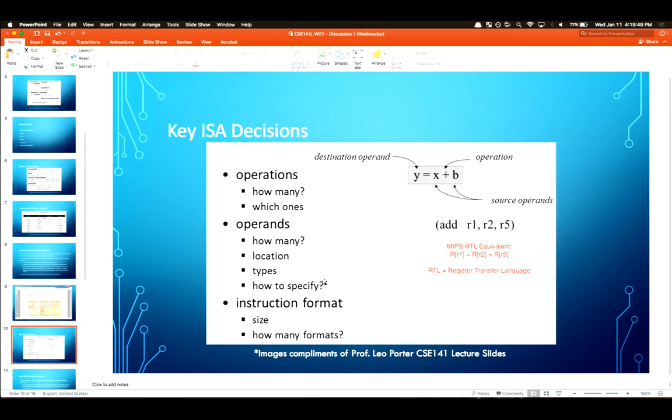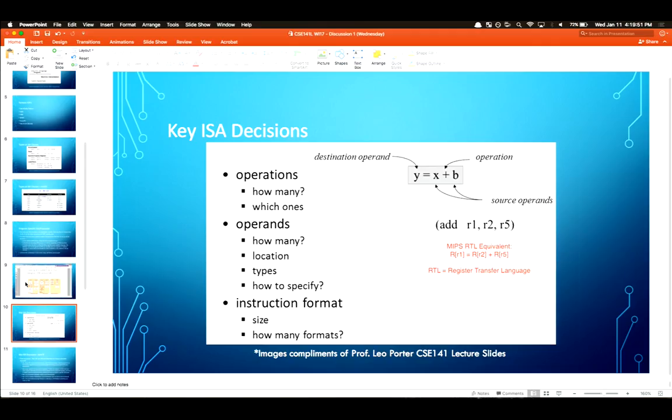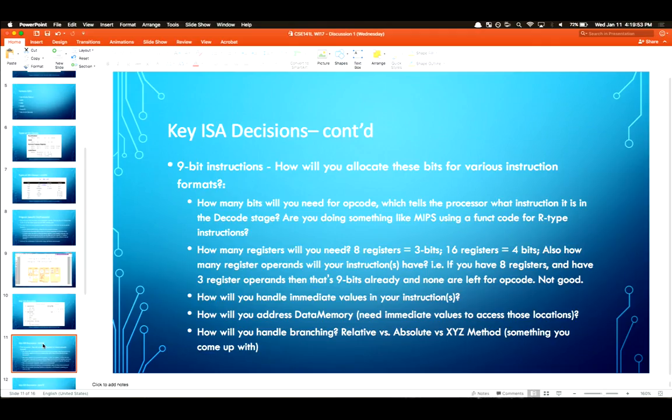All right, so when you have 9 bit instructions, how are you going to decide how you want to allocate your 9 bits? So these are just some questions and pointers that will help you decide what to do with those 9 bits. How many bits will you need for your opcode, which tells the processor what instruction it is during the decode stage?